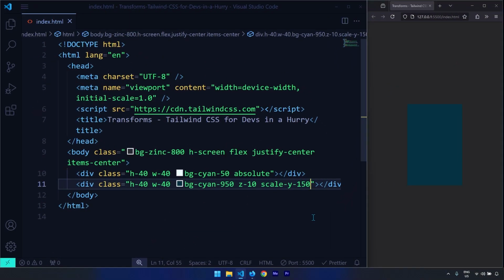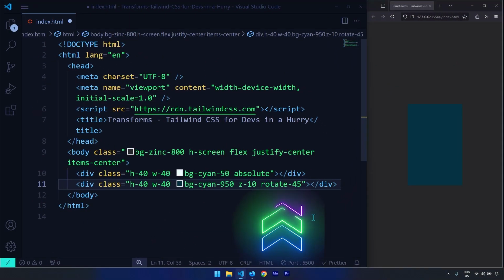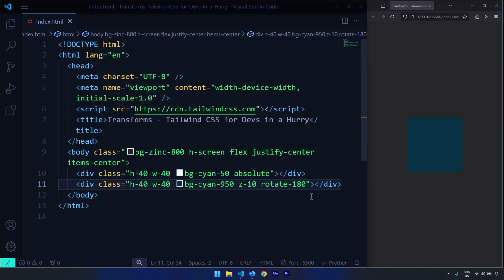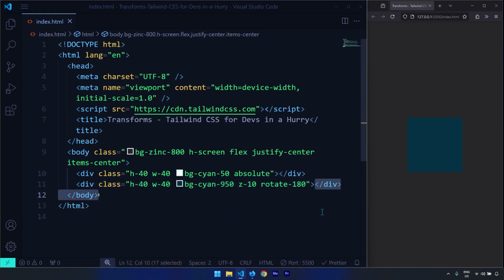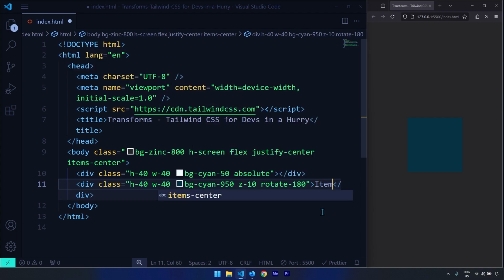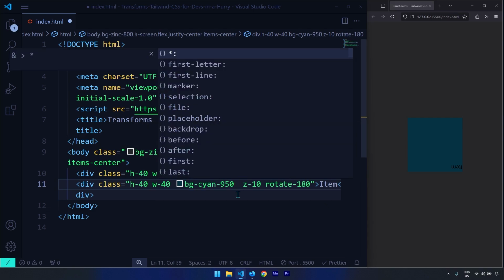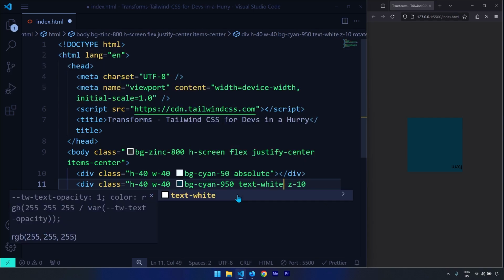We can also rotate an element. For example, if I write rotate 45, this is going to rotate the element by 45 degrees. If I say rotate 90, this is going to rotate 90 degrees, and then we can also rotate it by 180 degrees. To visualize this rotate 180, I am going to provide a text, which is going to be item, and we can see the text is actually inverted right there. I could provide a text white to see the text better.